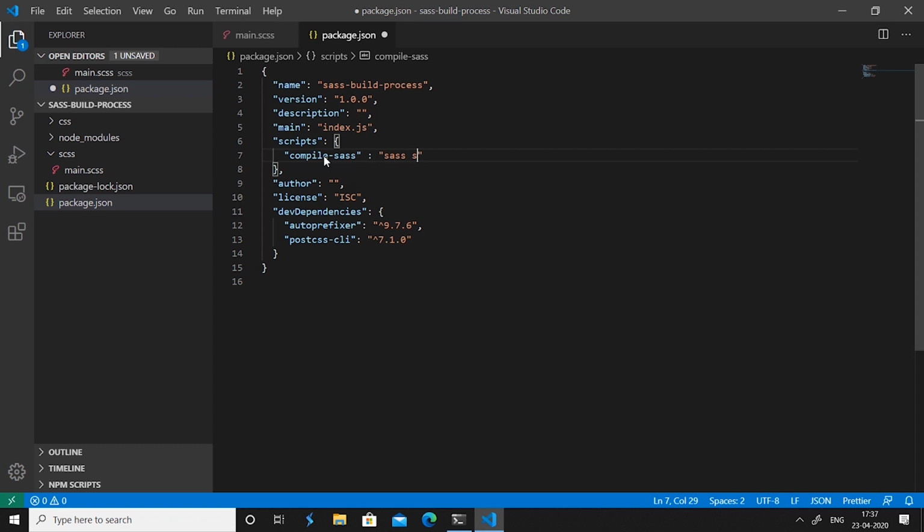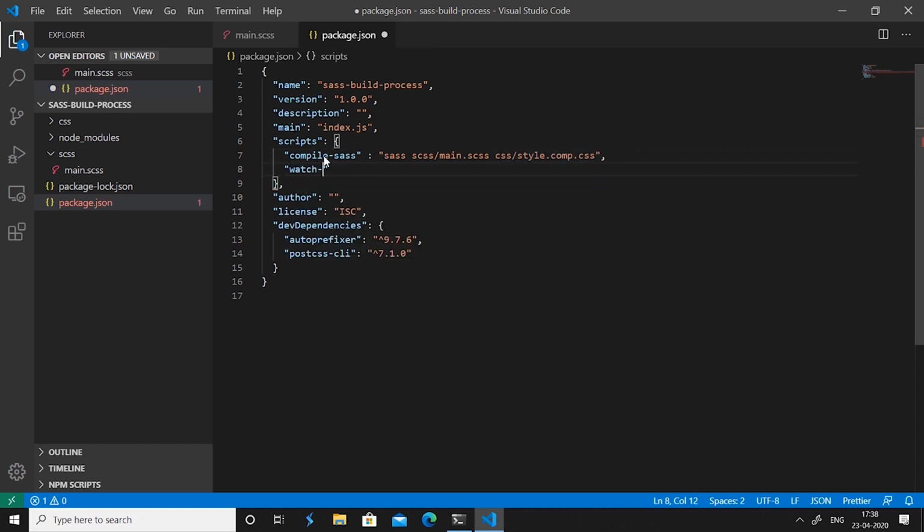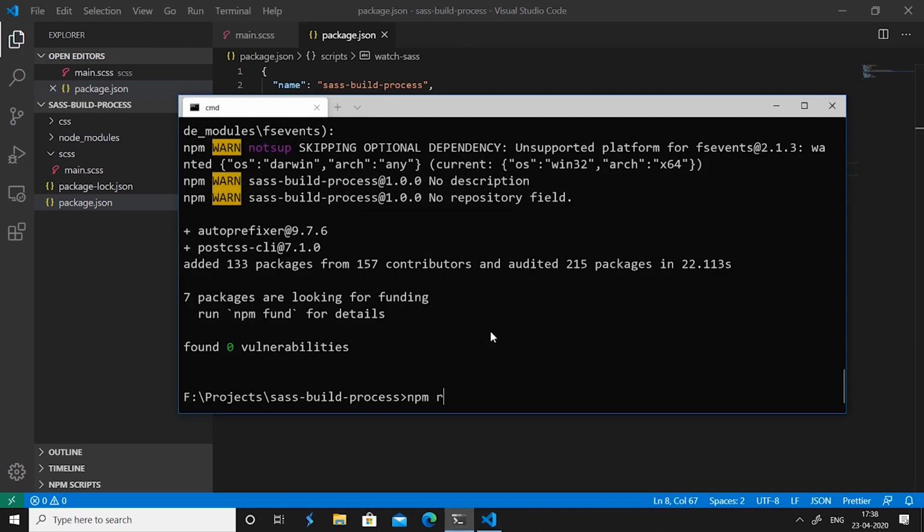Just the input file, which will be scss/main.scss and css/style.compile.css as our output file. We will also need a watch command for development purposes, so let's write a watch-sass command, and it is almost similar except the watch flag, and it goes like this: style.watch.css.